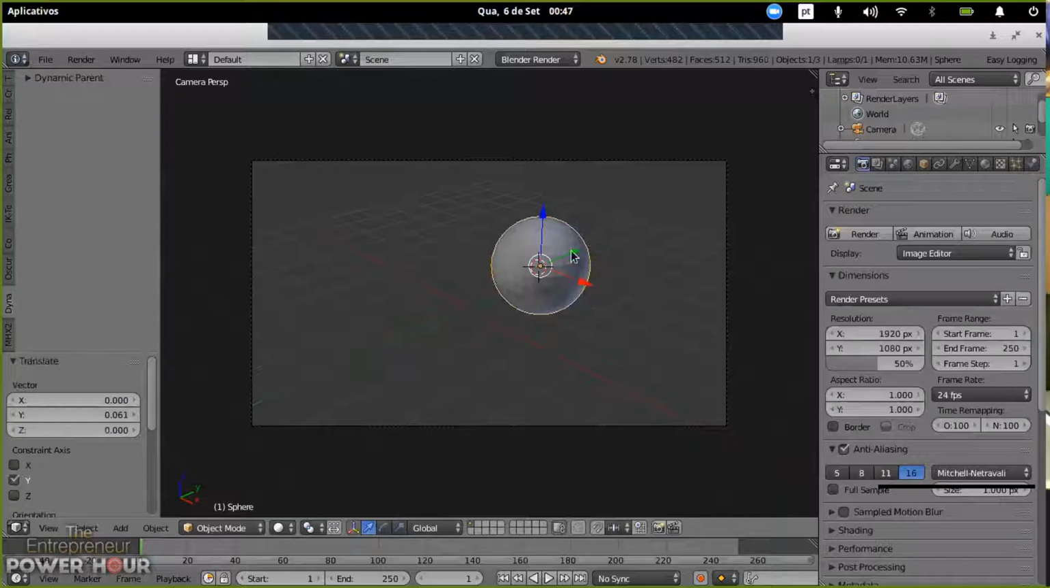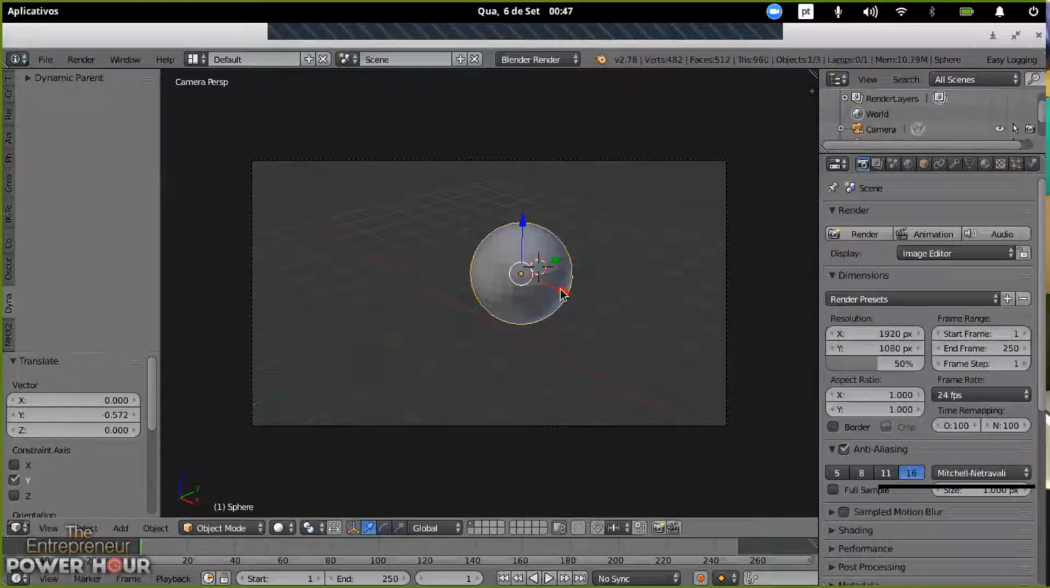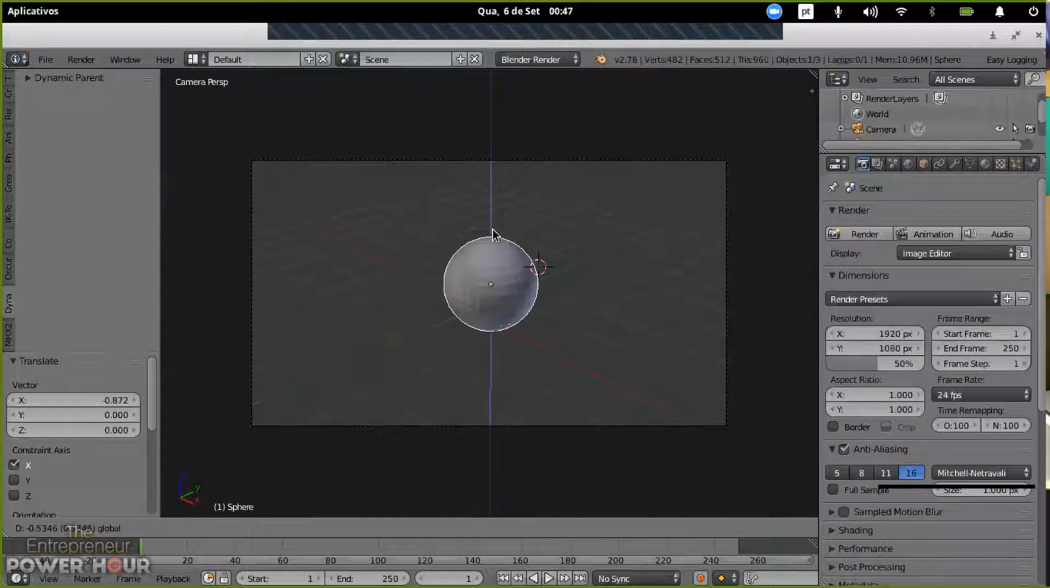For example, here the green one represents the Y axis. If I press the red one, I'm going to work only with the X axis. If I press the blue one, I'm going to work only with the Z axis. Okay, so to create 3D objects or particles or bones, I can use this spacebar to call the creation module. Okay, but to work with 2D, it's the same.